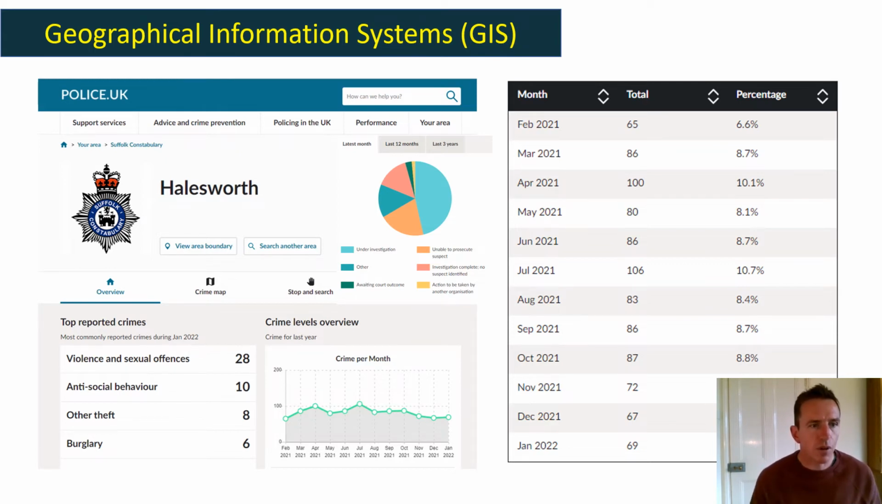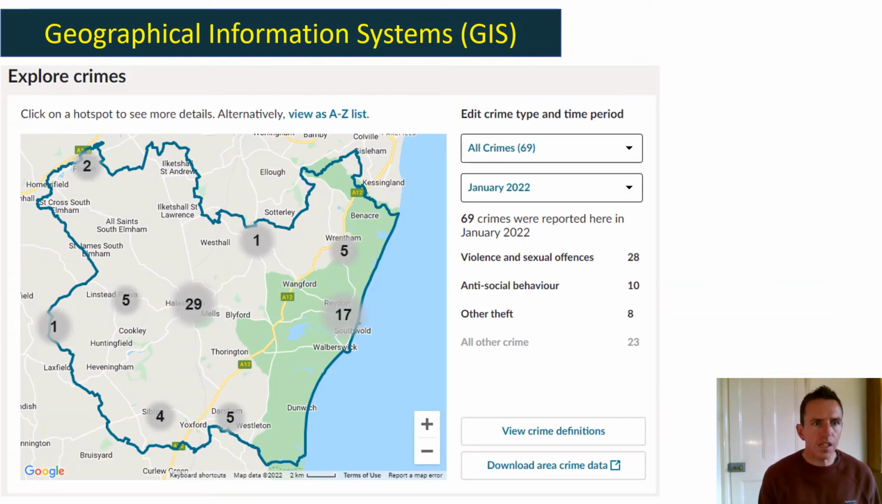So one of the things that you're able to do on this website is click on a tab that says Crime Map, which is in the middle of that left-hand section of information. If you click on that crime map, you then get a page that looks like this. And that's zoomed into this Halesworth region. Where the number 29 is, that represents Halesworth town. And you can see in the small little villages around Halesworth that crime isn't particularly a problem, with only 1 or 2 in certain places, 5 and 4 in other places.